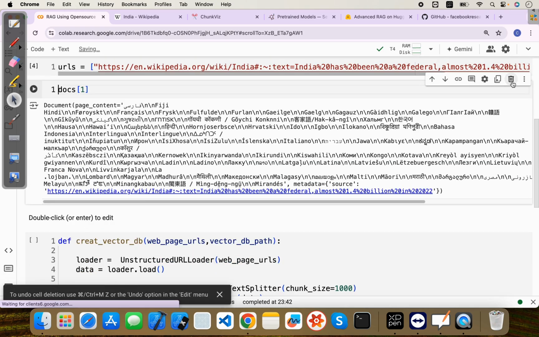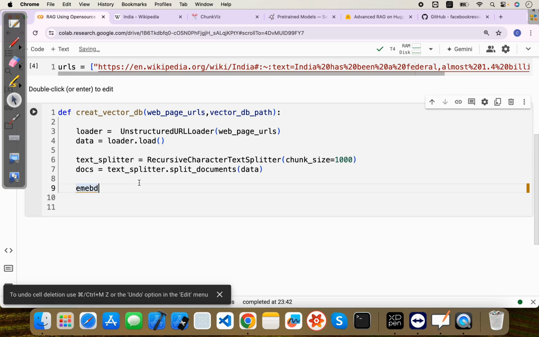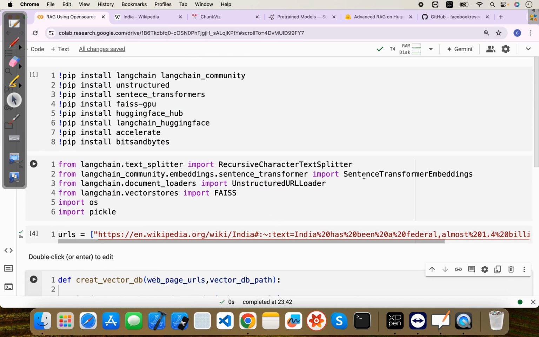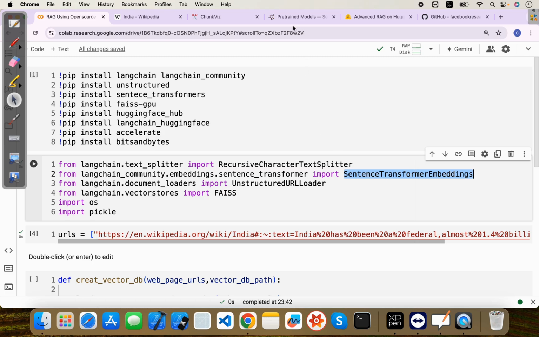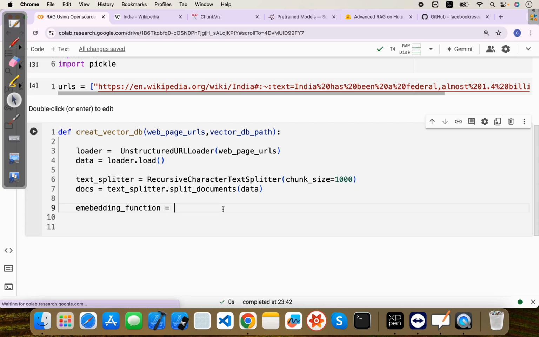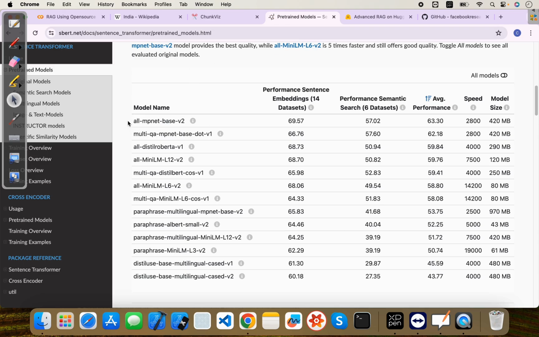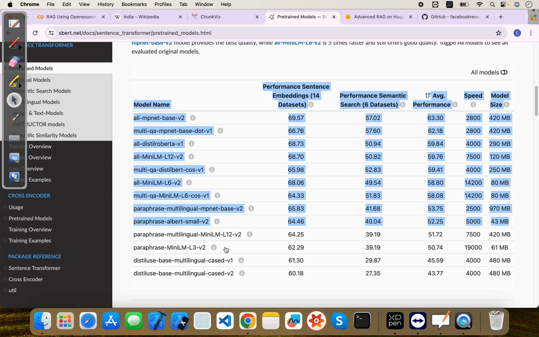Let me delete this and let's create embeddings. Let's say the embedding function. We will use sentence transformer here. LangChain also provides sentence transformer embeddings. Let me write it and then I will explain. We need to pass a model name here. In sentence transformers, there is a Python library called sentence-transformers, and they provide this many models. These are all the models supported by sentence transformers.